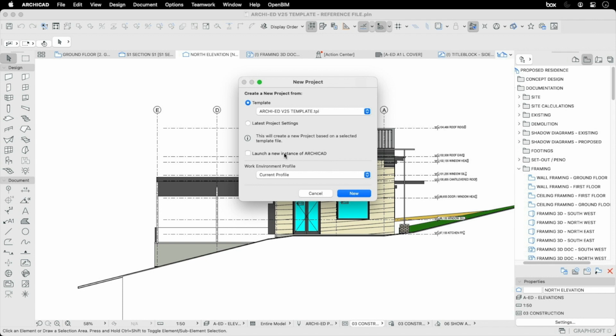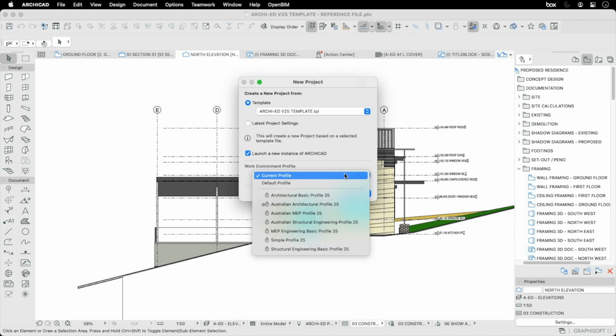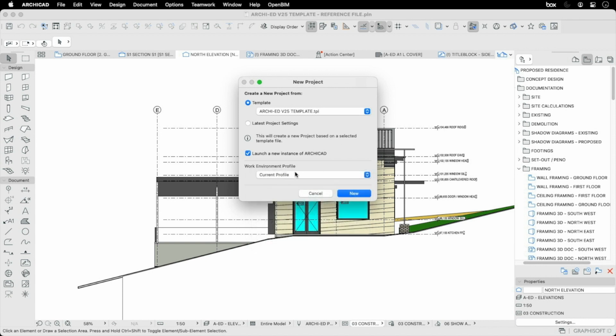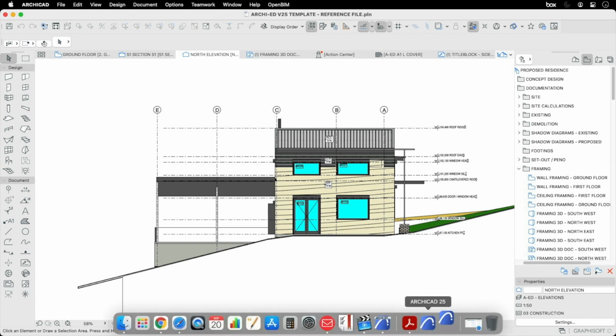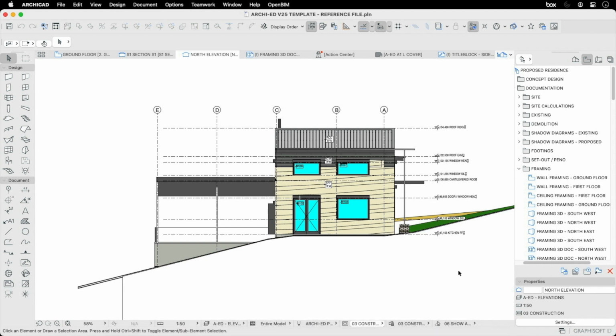In this case, I want to launch a new instance of ArchiCAD because I want to keep both the reference file and the new template file open so you can see how it works. Here we can keep with the current profile, or we can open a new one. In this case, I'm going to leave it like this. And then once we're in the template file, I'll show you how to import work environment toolbars. So this is going to open up a second application, a second version of the ArchiCAD program. So that way we can keep the original reference file open as well, and the second file.